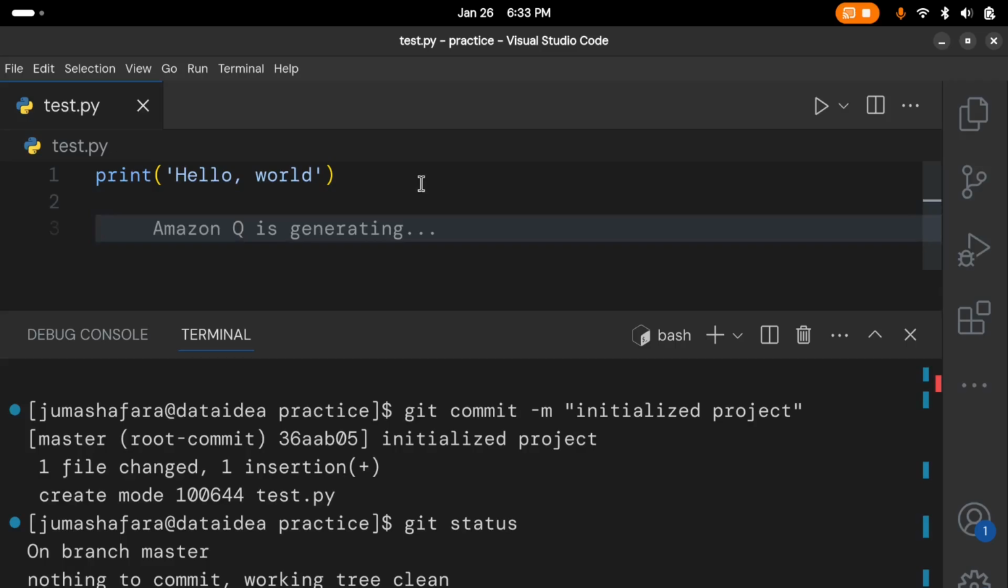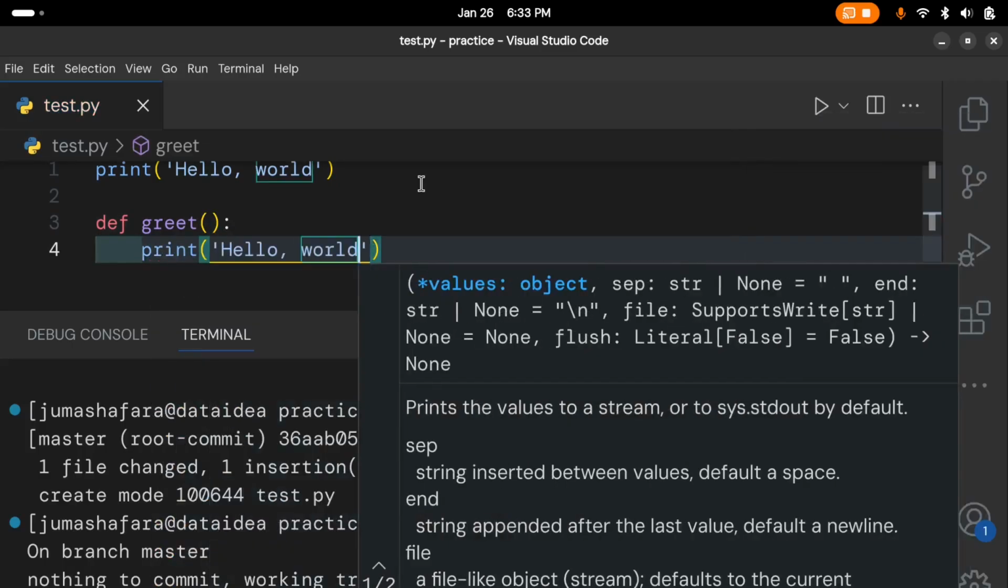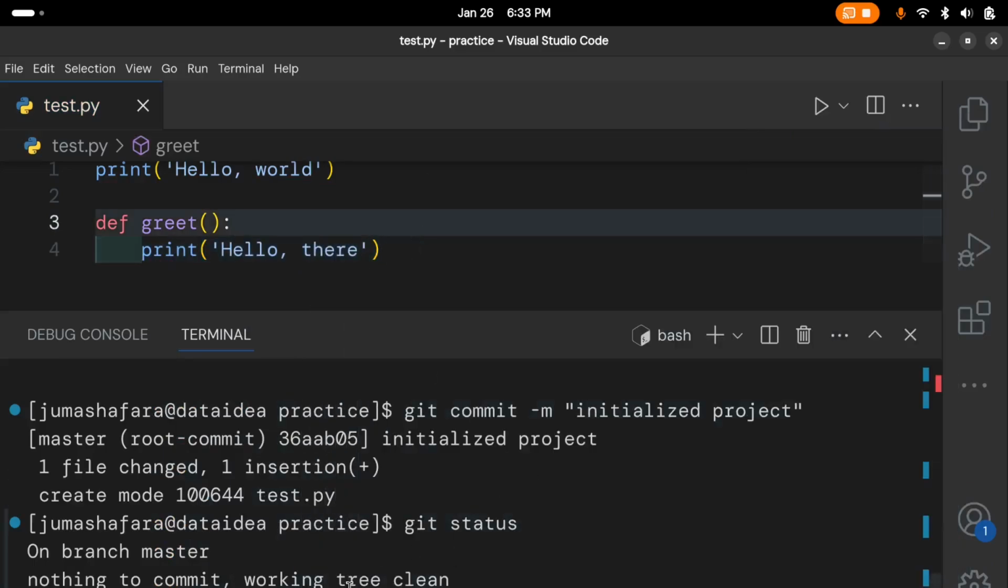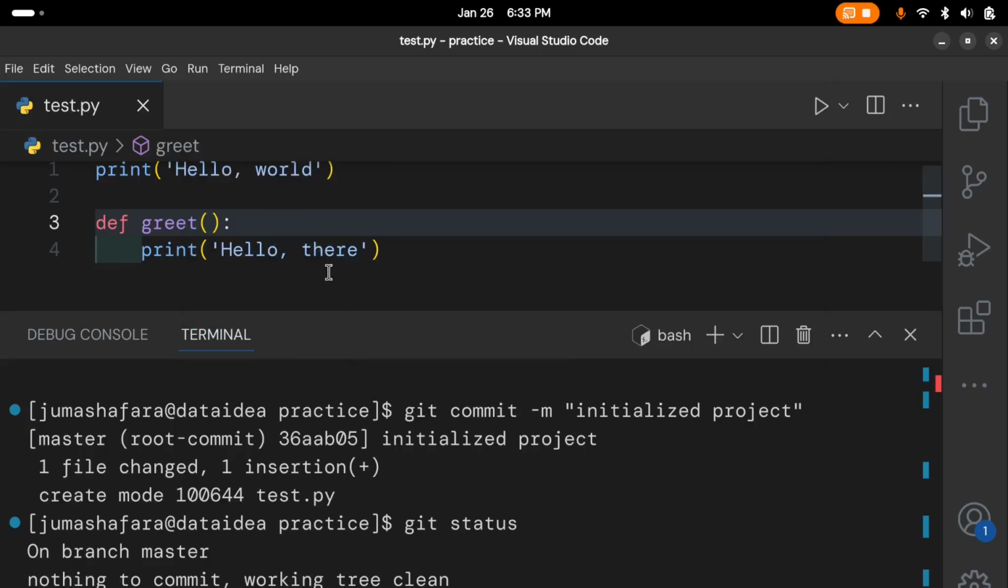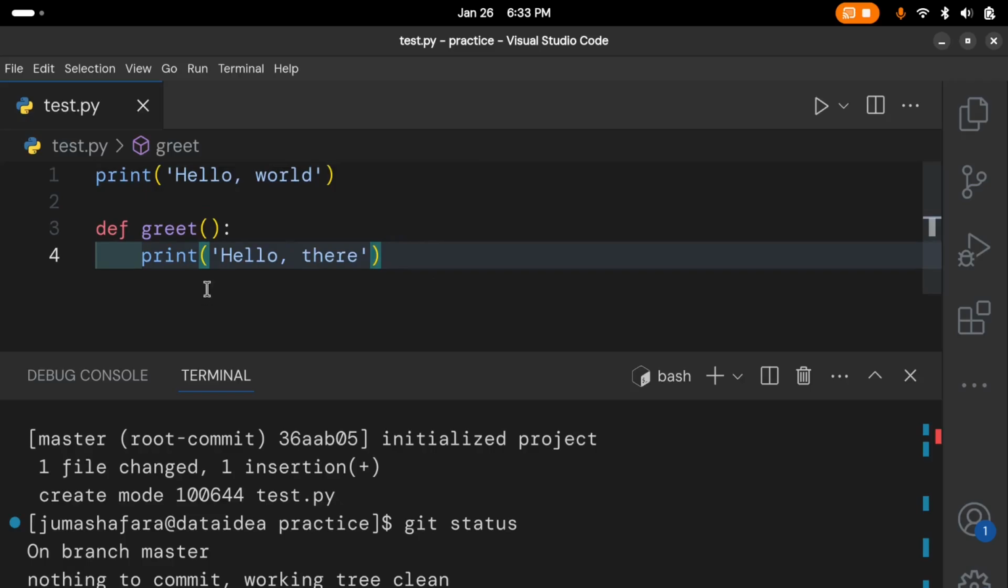If I just add maybe a function to greet people, so let me just say def greet, and I just do print hello. Let's just do hello there. Now I have some AI set up here. It's called Amazon Q that sort of auto-generates stuff. Let me just pause it for now for learning purposes. Okay, so I have a function here that just greets.